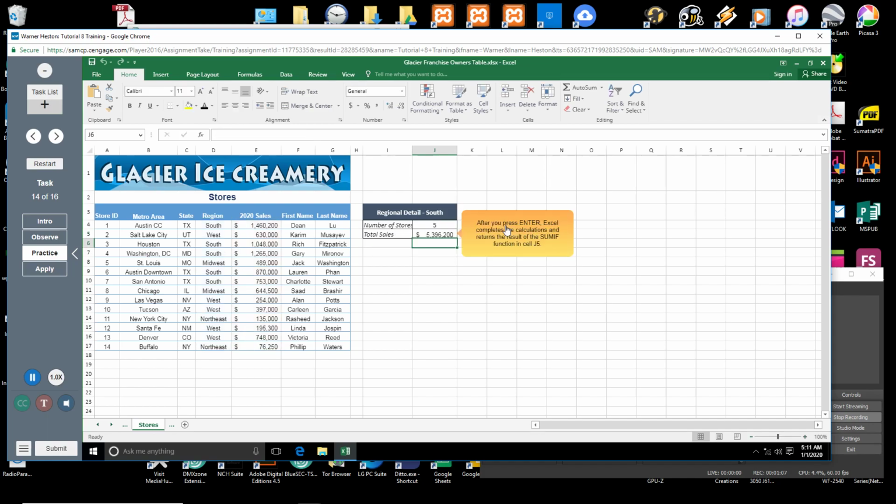Press Enter. After you press Enter, Excel completes the calculations and returns the result of the SUMIF function in cell J5.